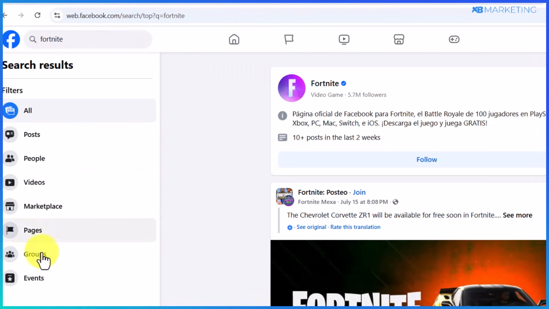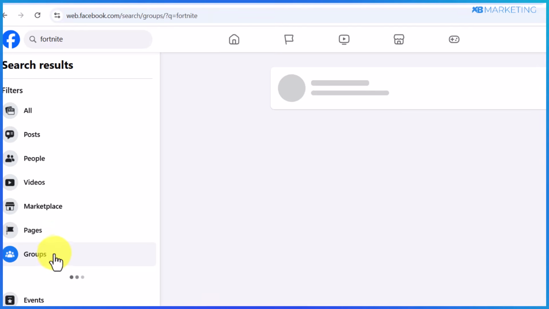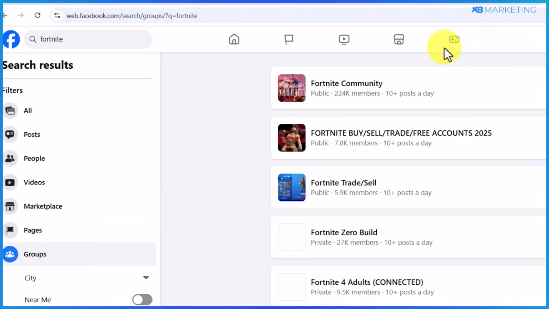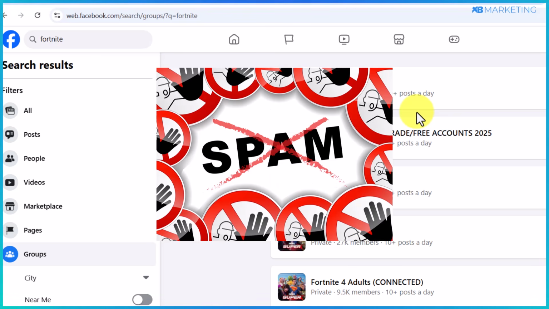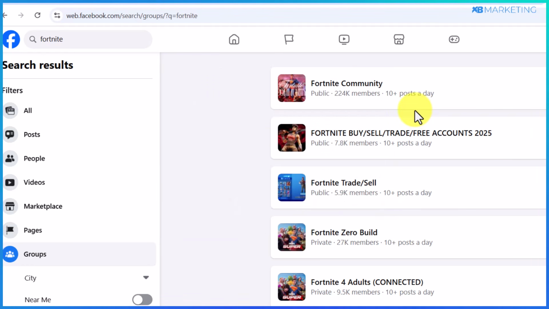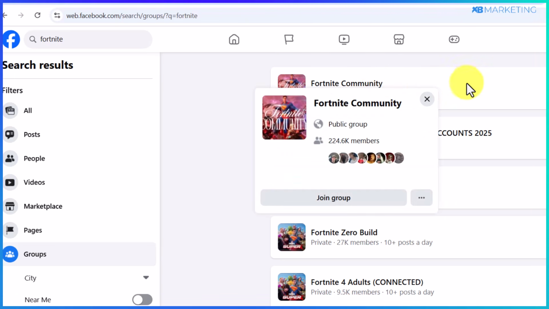And once you do that, the next thing you want to then do is to make sure to filter to groups. And this way, it's going to show you only Fortnite related groups where you can simply start joining all of these groups and start promoting that offer. And you don't want to go over to these groups to start spamming your links. So I'm going to show you an example of how to post on these Facebook groups so that your post gets approved and you can start making money right away.